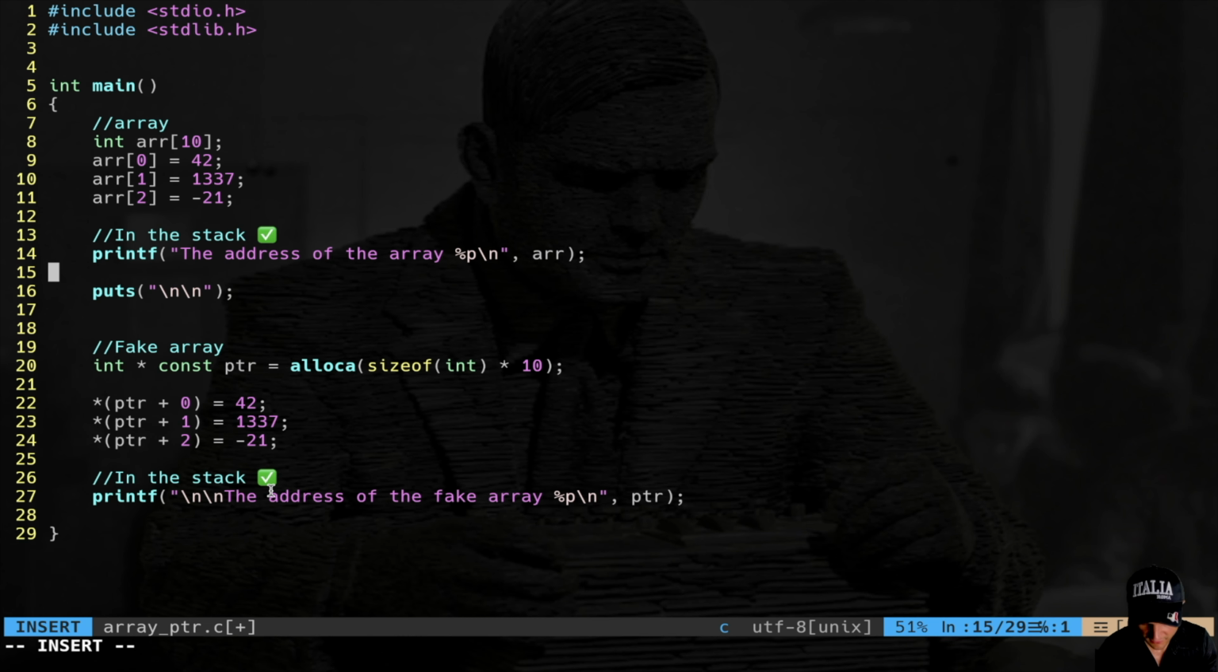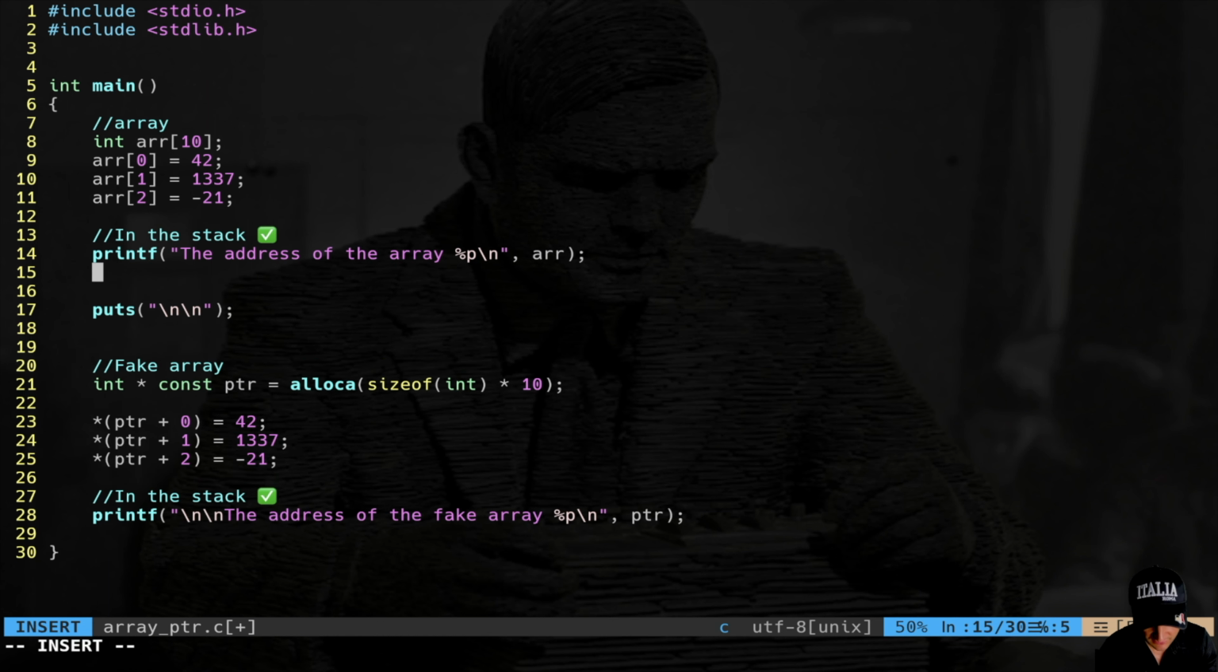The other thing that you just saw is that we cannot increase the array, as well as we cannot increase this constant pointer. So this is the same. We have two things which are equal.